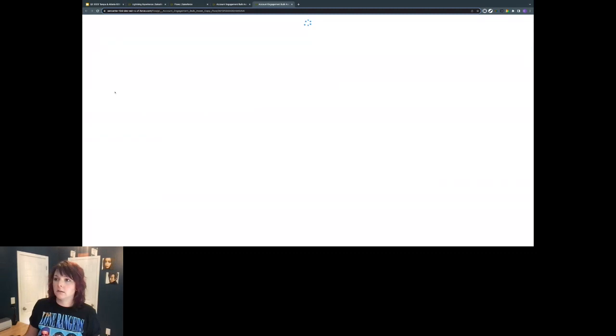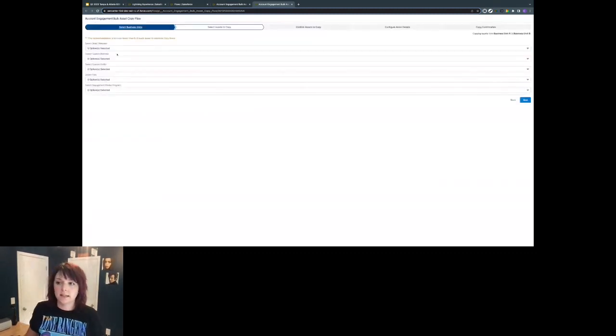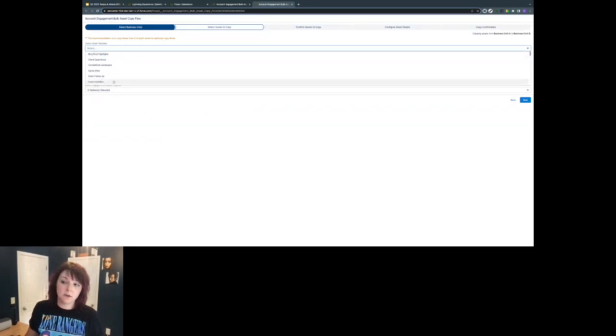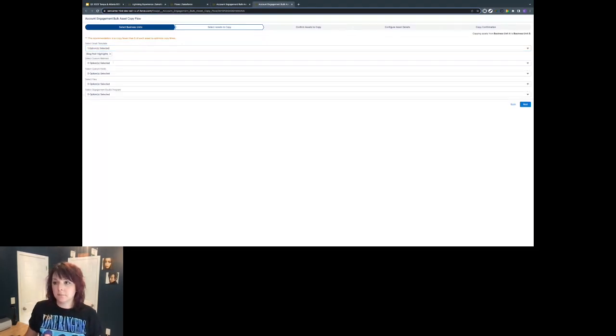And then you can select your assets to copy. So here it's got each asset type, and we can see all the assets in business unit A and select which ones we want. Now it does recommend selecting only up to 5 assets of each type, because otherwise the copy time can be a little slow. So for this example, I'm just going to select 1 asset for each type.